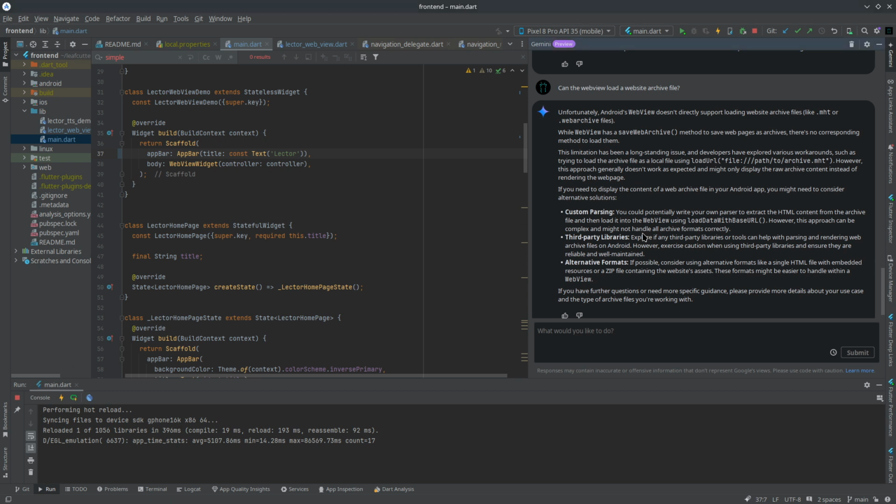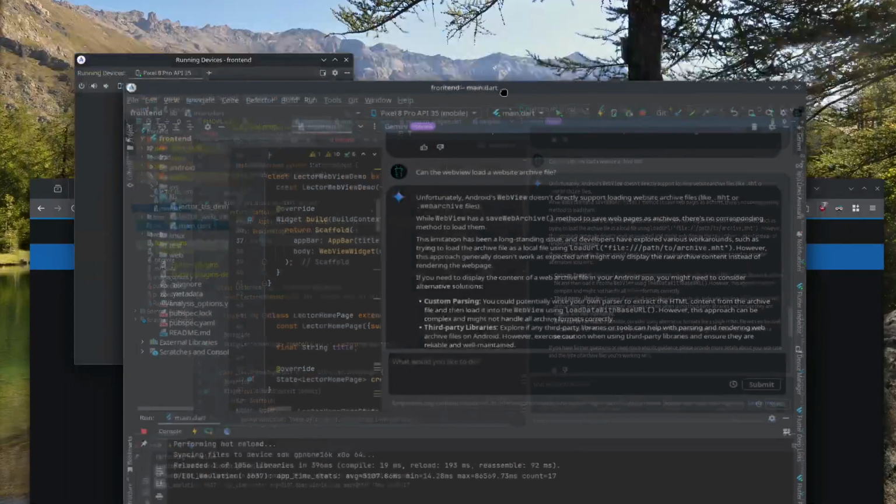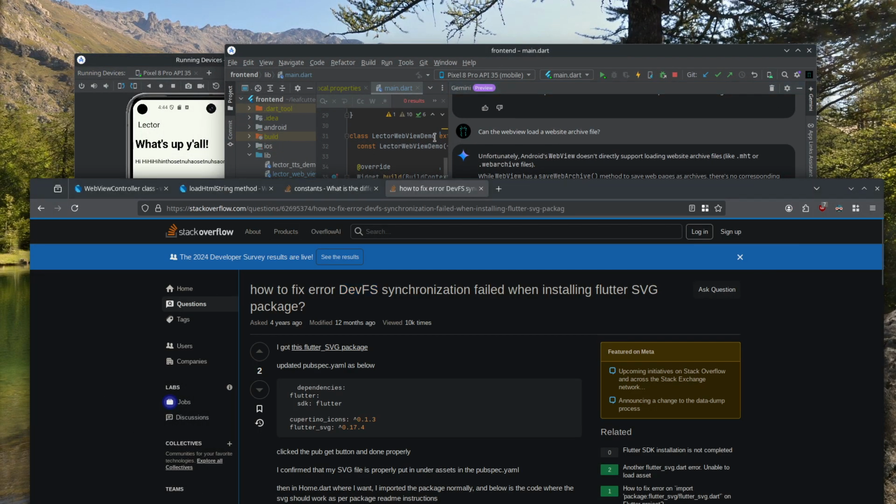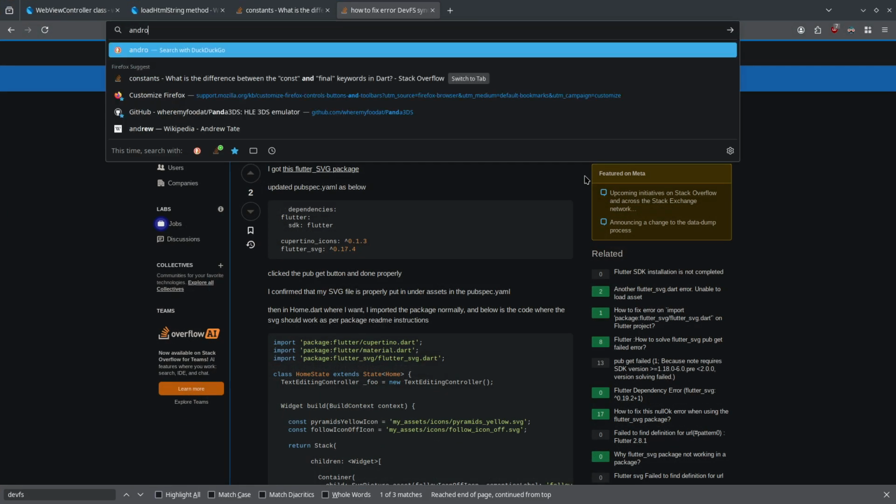All right. So if I do custom parsing, this is complex. I might not handle all archive formats correctly, and I don't want to do that. There's maybe some third-party libraries, but that's probably too difficult. I could try alternative formats like a single HTML file with embedded resources, or a zip file. But to do that, I have to be able to load images, right? So I bet the Android WebView has a load image thing.